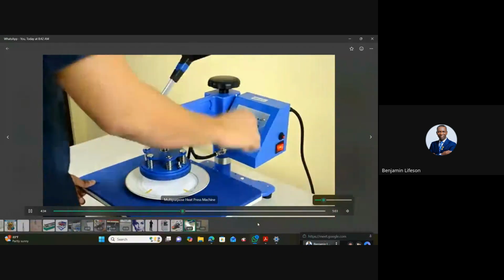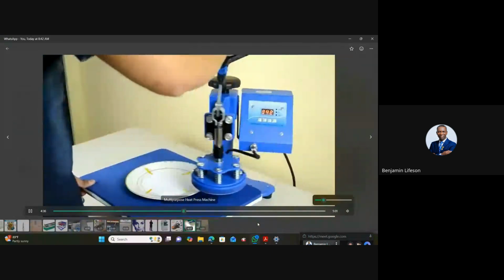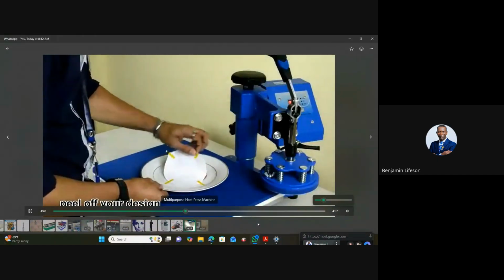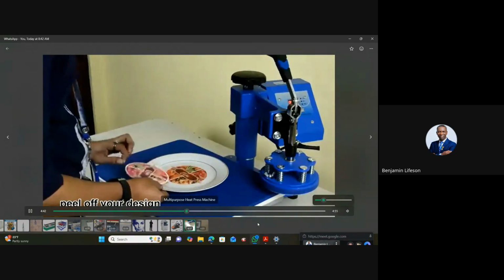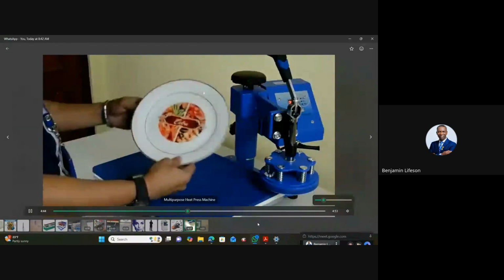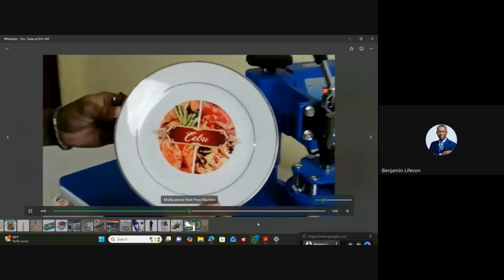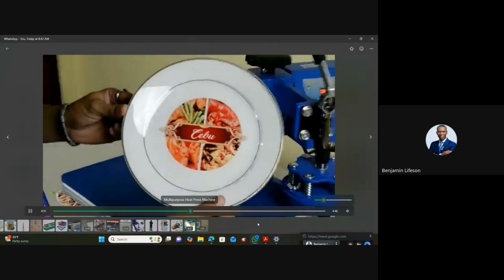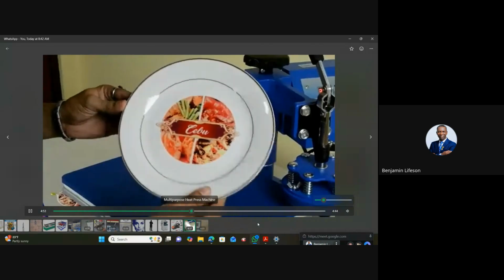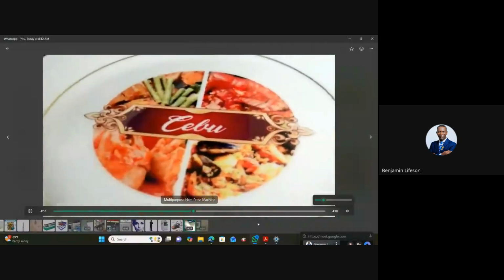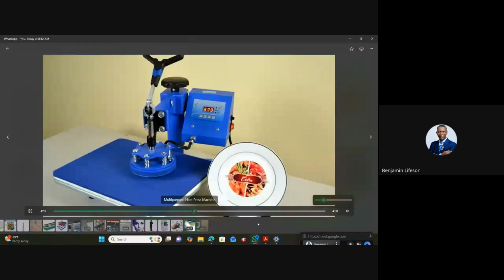All right. You wait for it to cool down a bit, then you peel. The essence of making it cool down is so that the print would come out clearly. It will not peel off onto the paper. If it doesn't cool down, it will peel off. So that is for the plate.